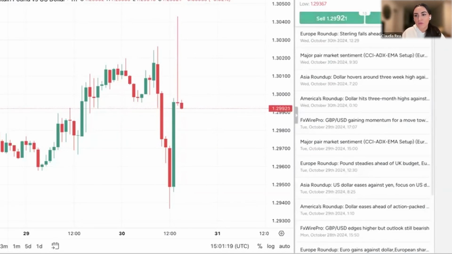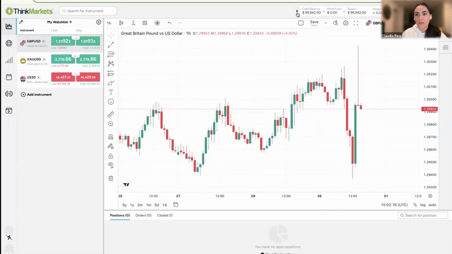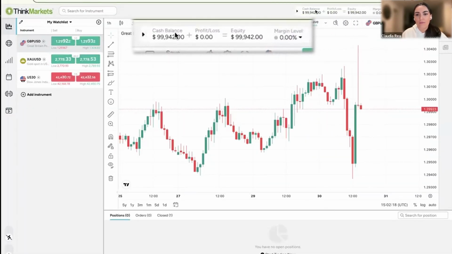Moving into the next tab over on the right hand side, we have news. This just gives you a quicker access to any news releases that might affect the pair that you're currently on. Now let's move on to this banner at the top. You can see that you have your account balance. This will be your floating profit or loss and your equity, and then your margin level as well.